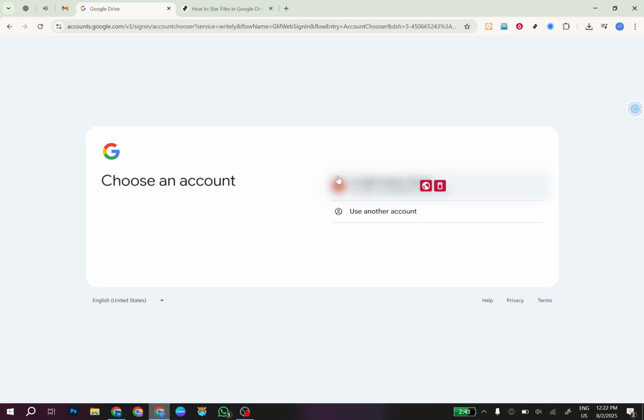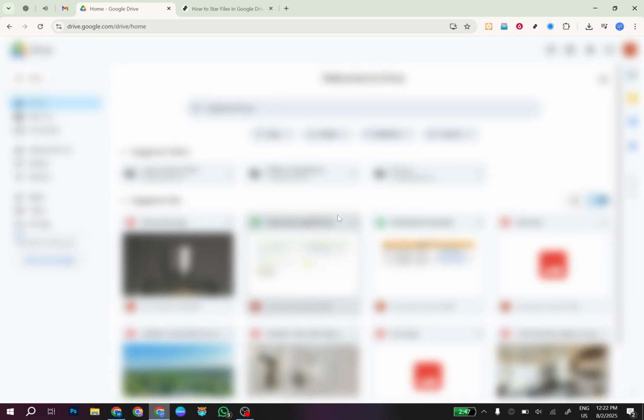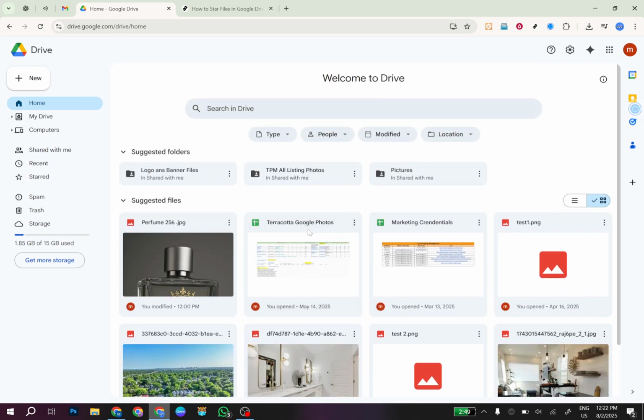you'll need to ensure you're logged into your Google account because this gives you access to your saved files and folders. If you're not signed in, go ahead and click on the account icon, or your initial, usually located at the top right. Select or add the appropriate account, enter your password if prompted, and voila! You're now inside your Google Drive.